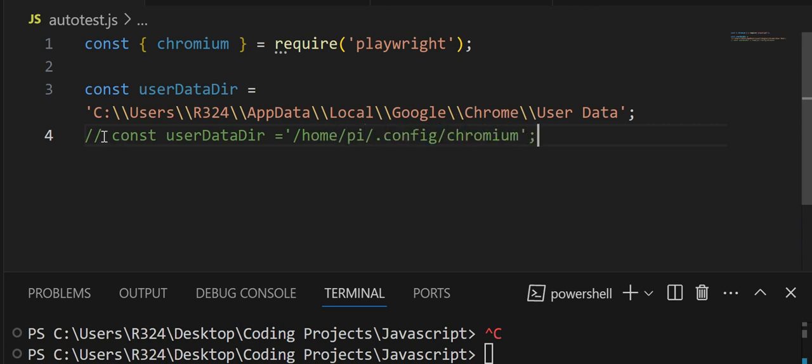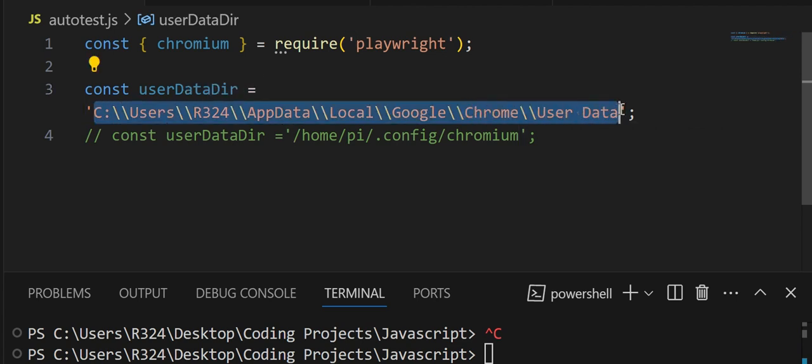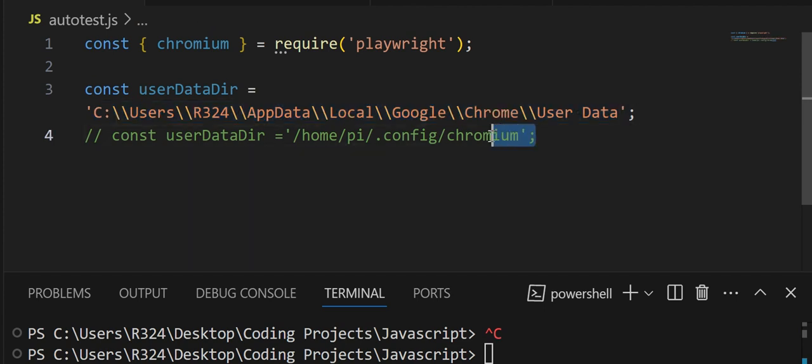I have it commented out here. This is for Linux, but because I'm using Windows, this is the directory where I'm gonna find my Chrome data. So this means you would have to go into Chrome and log into your Facebook or whatever account. You log in first, and then everything gets saved. And the next time you go in there, you automatically go straight into the page. You don't have to go to the login page anymore. So this is for Chromium. I'm gonna leave this here just so you guys can see, and I'm gonna label it for Linux.